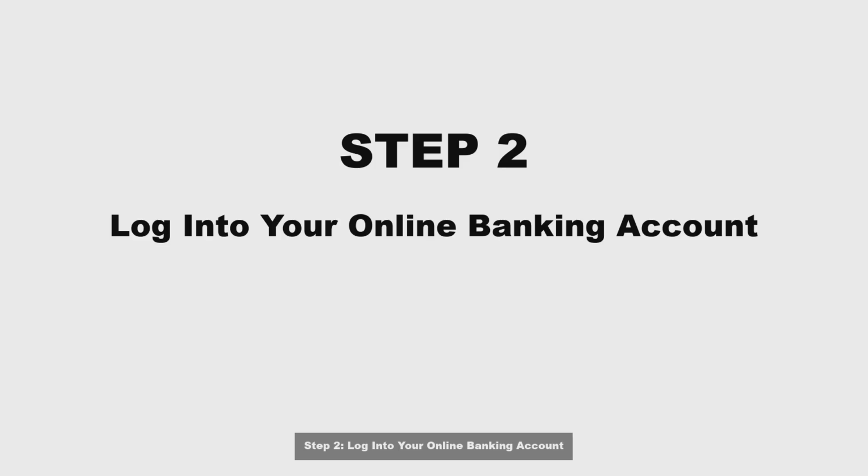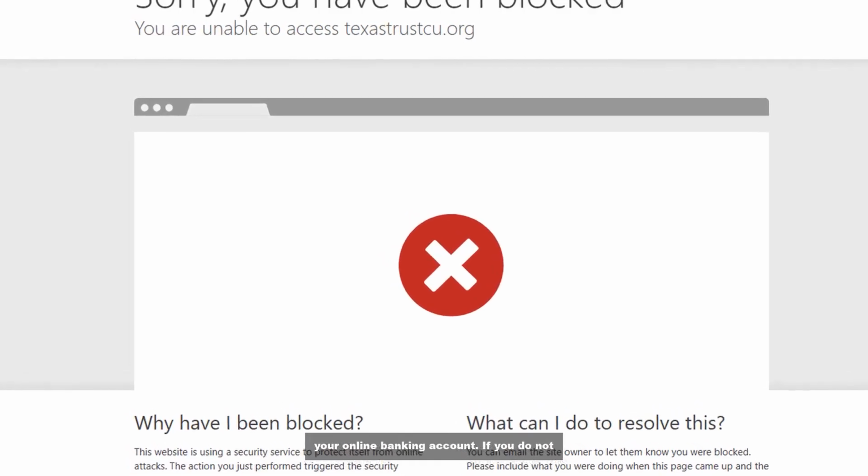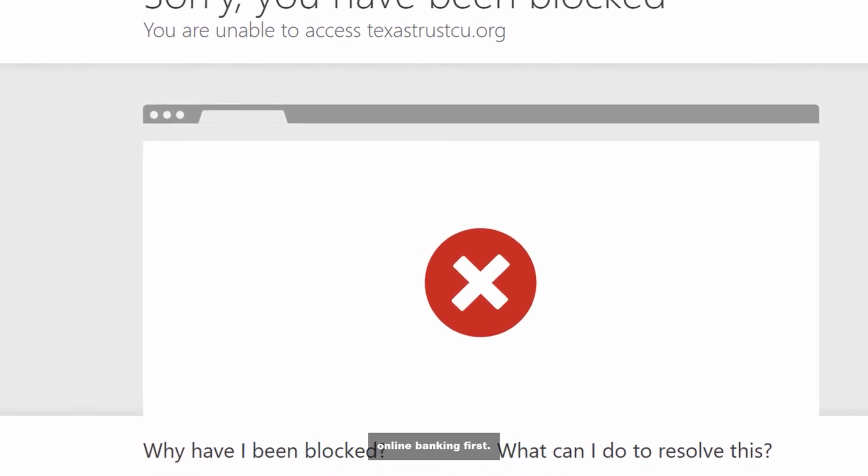Step 2. Log into your online banking account. Enter your username and password to access your online banking account. If you do not have an account, you may need to register for online banking first.